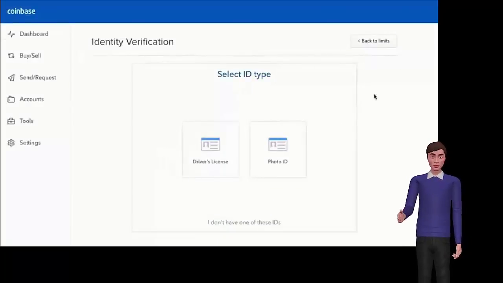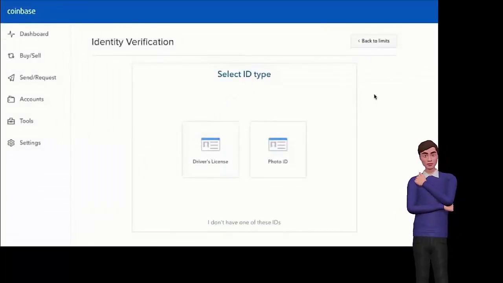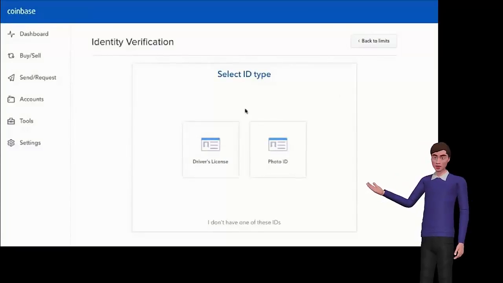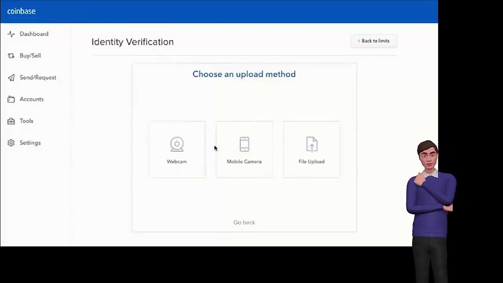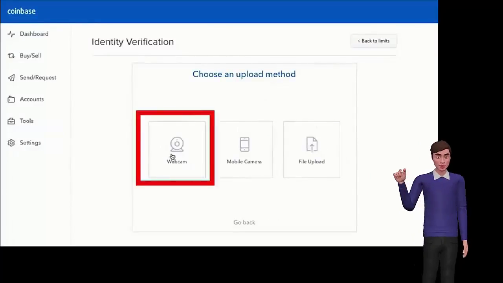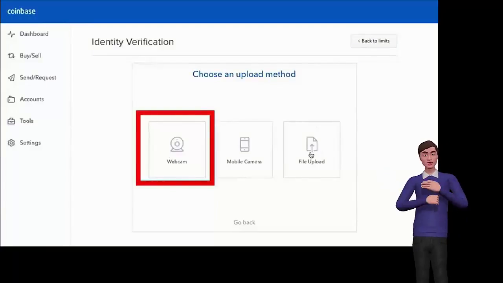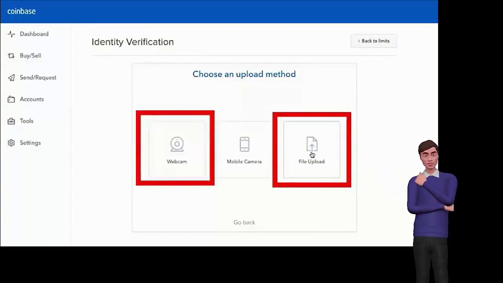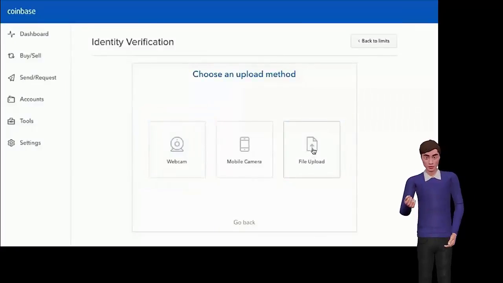To verify my identity on Coinbase, I simply need to upload a photo or a scan of the front and back of a driver's license or photo ID. So I'm going to get started doing that right here. For the ease of use, I would suggest either using the webcam to take a front and back photo of your license, or just take photos on your phone and then use the file upload method here. That's what I found to be the easiest.